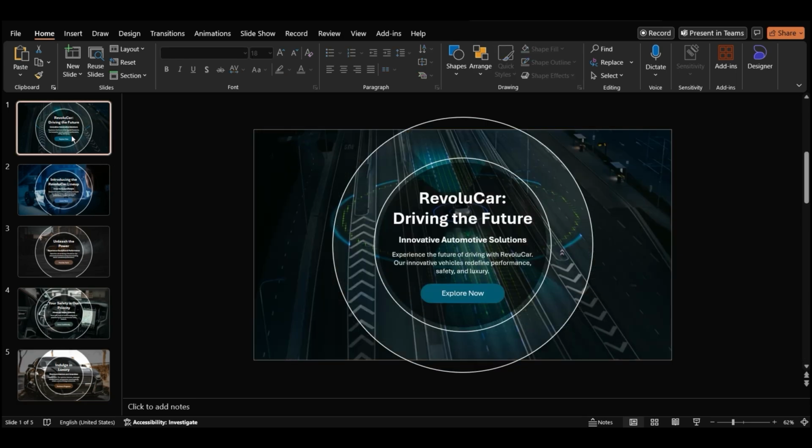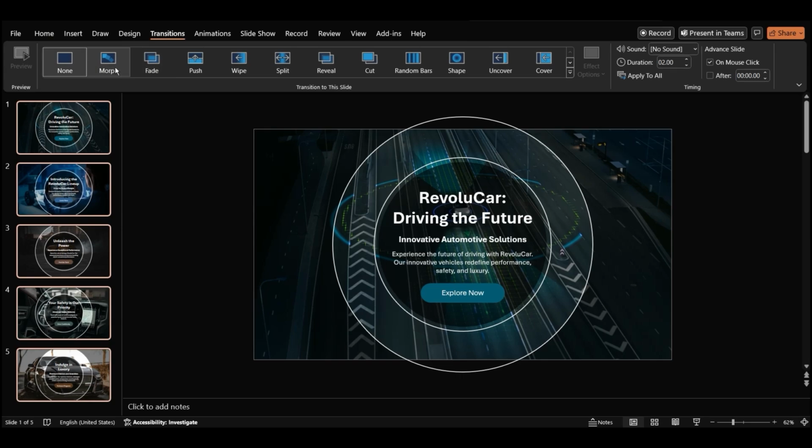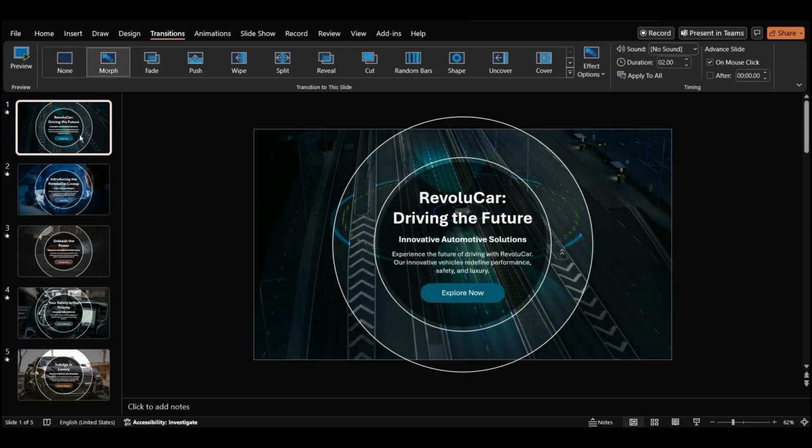Once you're done, select all the slides while holding the Shift key. Go to Transitions and apply the Morph animation to all slides. Click Slideshow to see the animation.